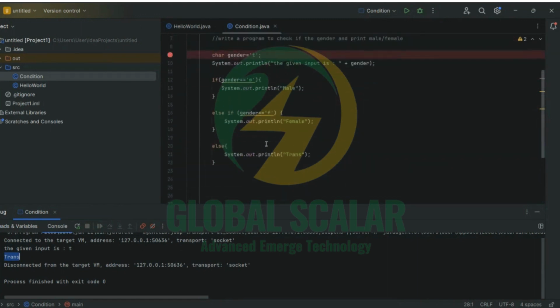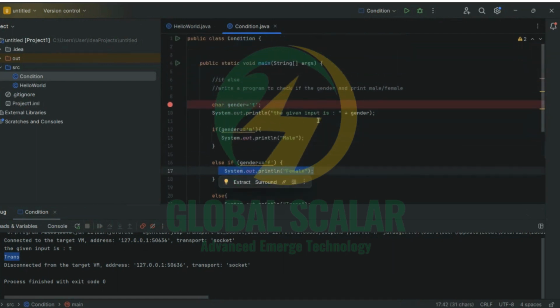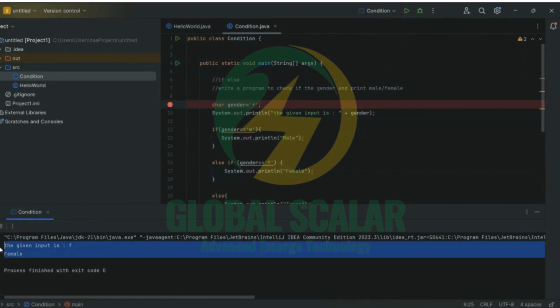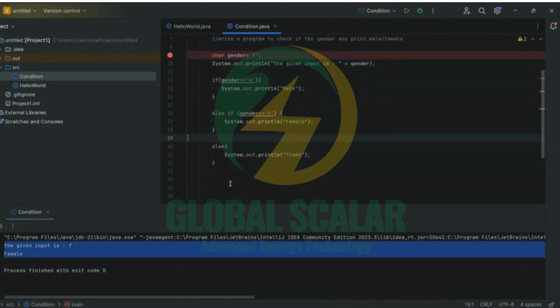So suppose now I want to execute this particular line. What input am I supposed to provide? I'm supposed to provide F. So now let's see, for F, is it printing female? Let me run it. Now let's see, it is executing.